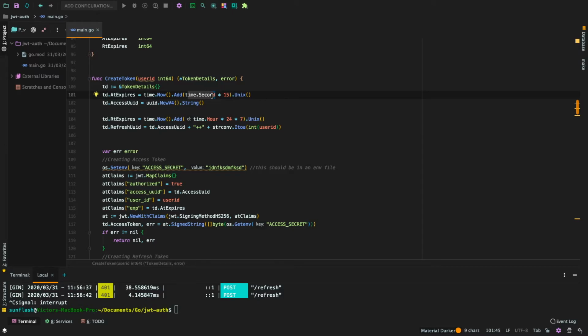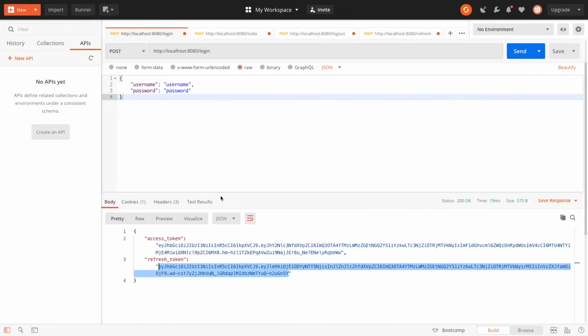This is in order to really demonstrate that once the access token expires, we can use the refresh token to generate a new pair of access and refresh tokens. So let's fire up the server and try that on Postman. We're going to come here and log in the user again. When we log in the user, we have the access token that lasts only for 15 seconds.